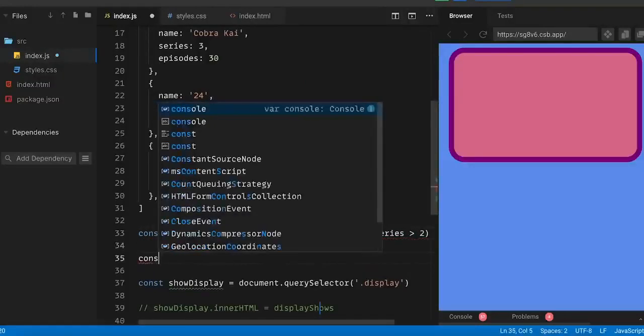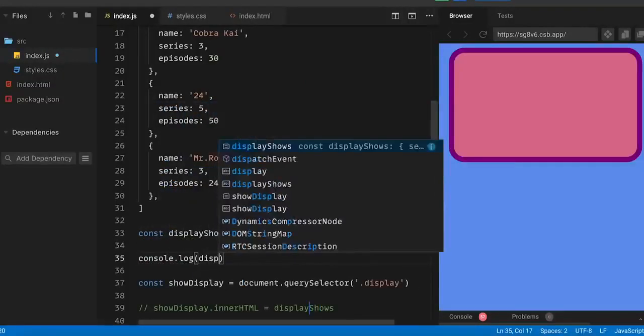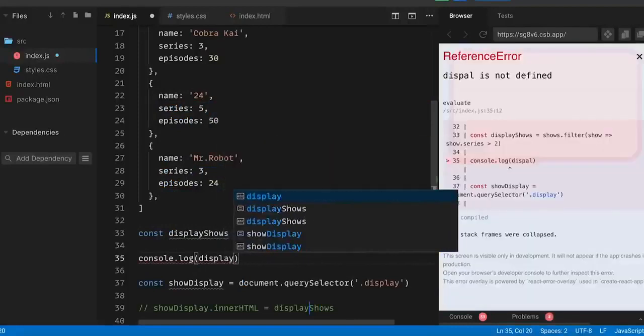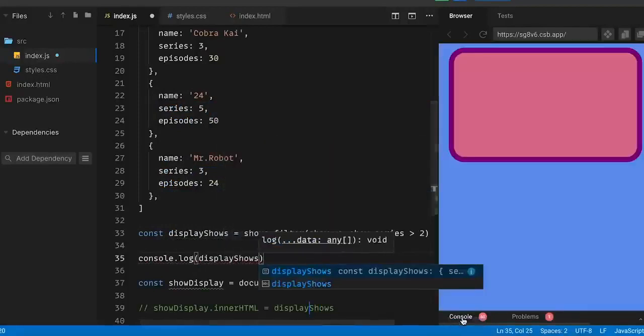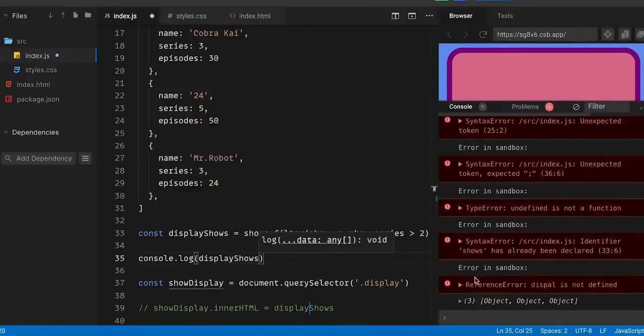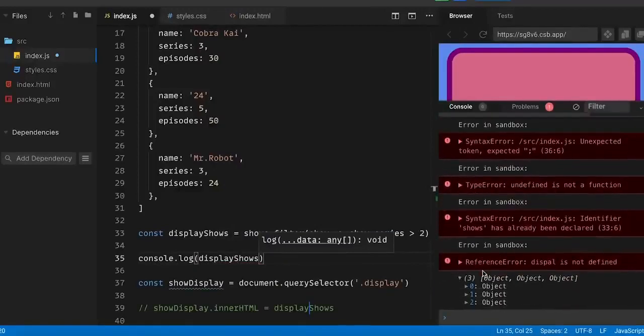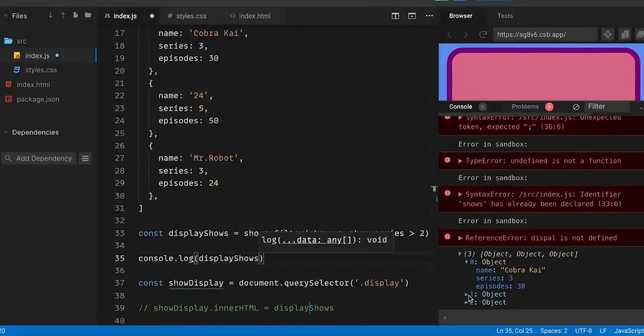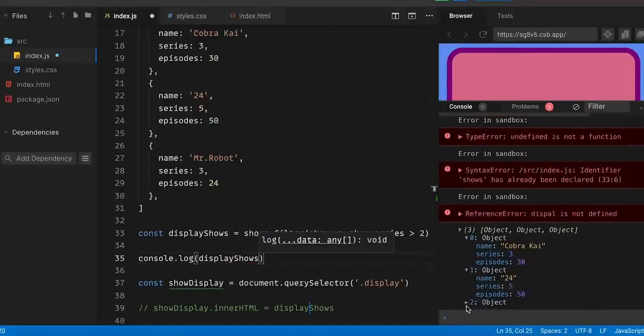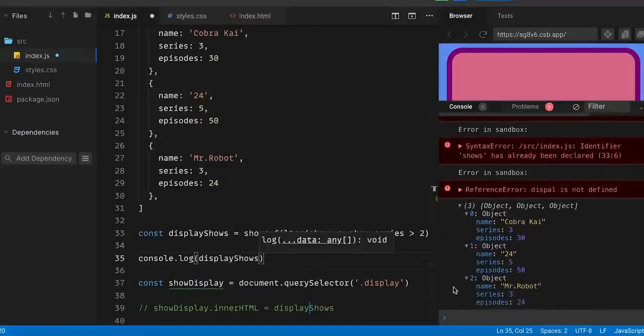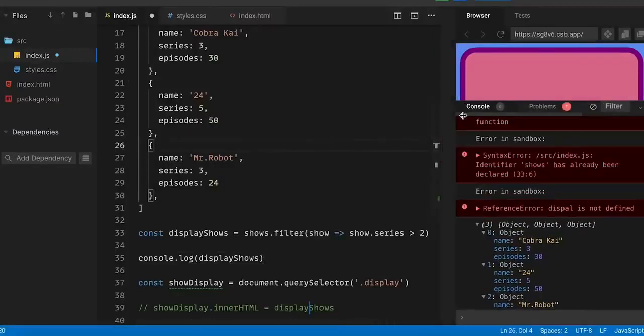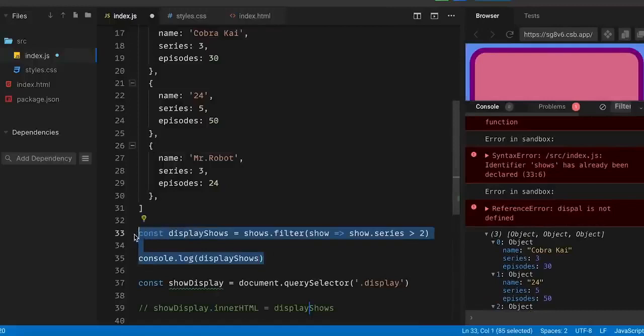So now if we console log display shows, I would indeed only get 3 objects back. So Cobra Kai, 24, and Mr. Robot. Okay, great. That is how we would do it. That is the solution to using filter. I think we're ready to carry on.